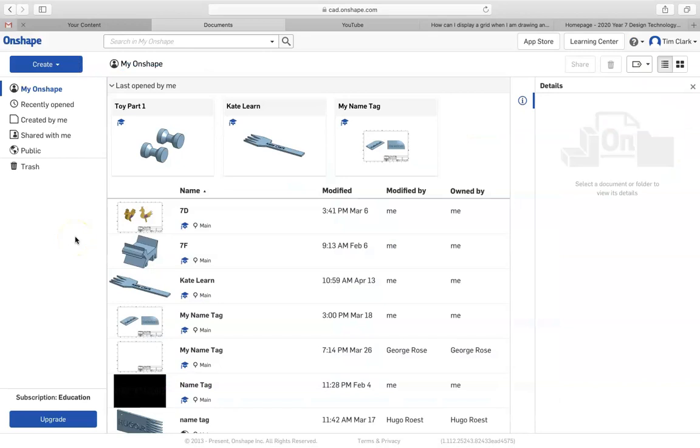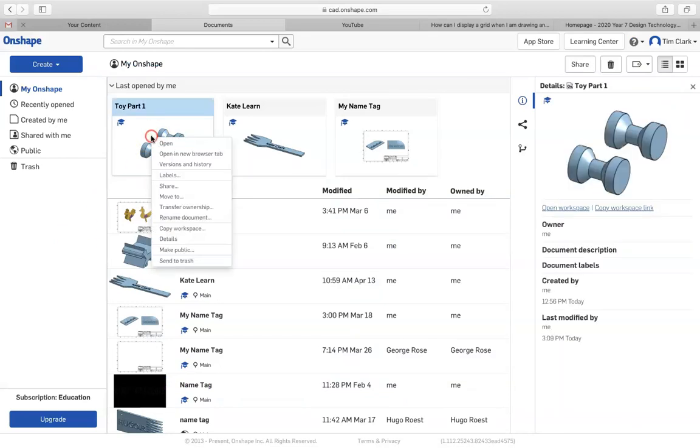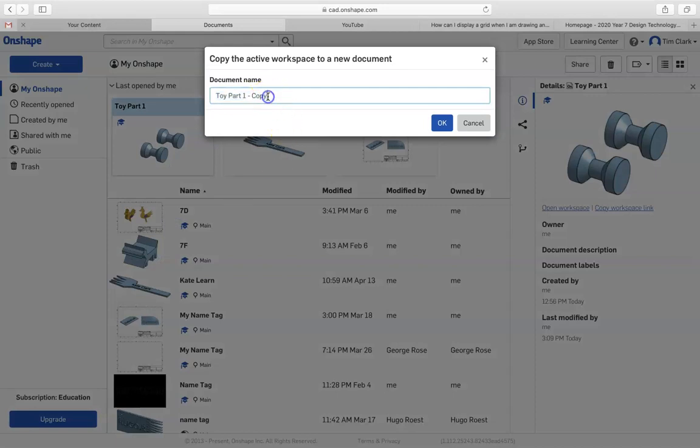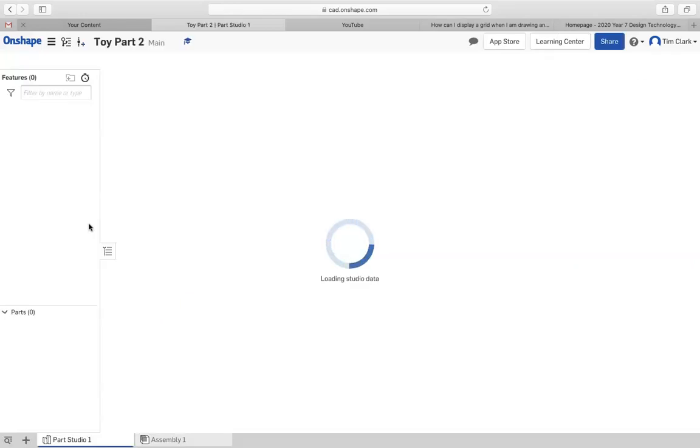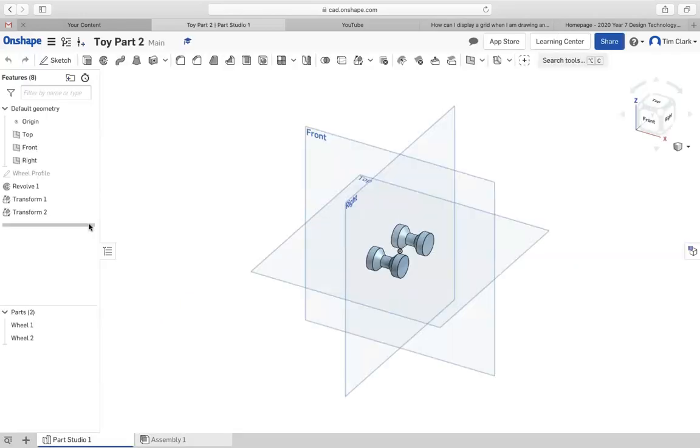You need to come back to the Onshape main page and we're going to right click on our toy part 1 and choose copy workspace, and we're going to copy that to be part 2. There are other ways of doing version control, but this is the simplest I can do without having to explain too much. So basically we now have a second document called part 2, so we don't wreck our first document. And we're going to get straight into this.